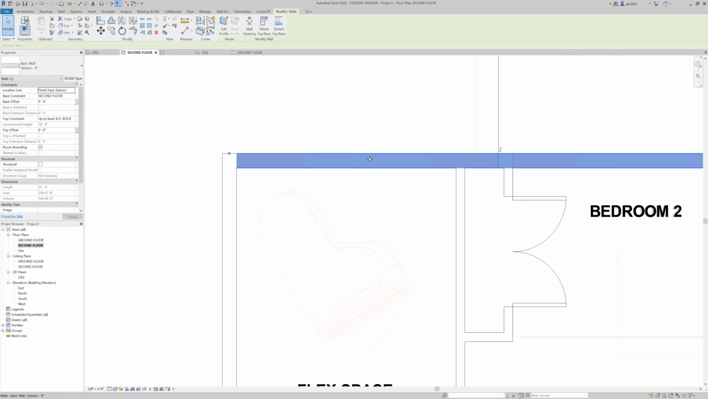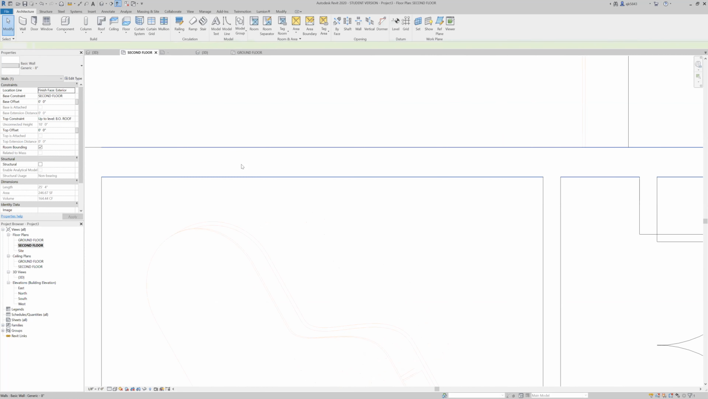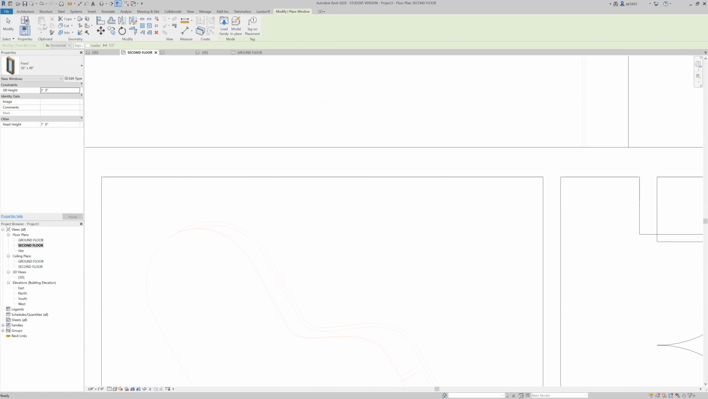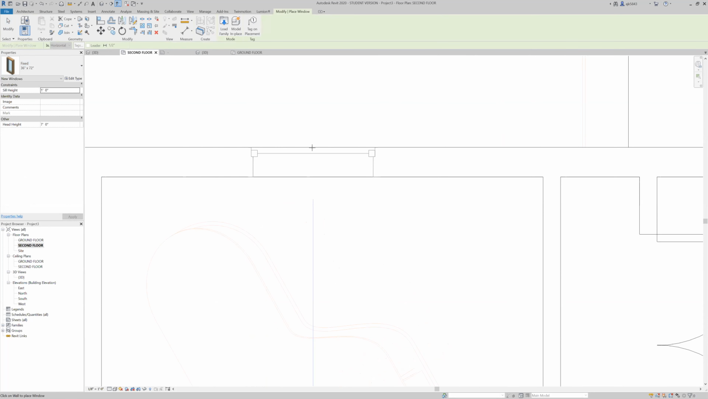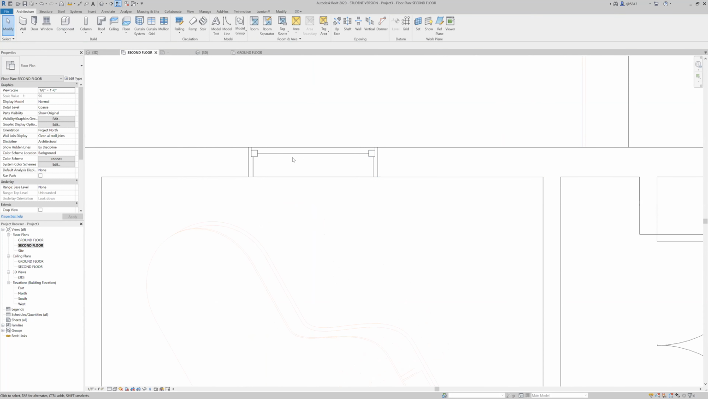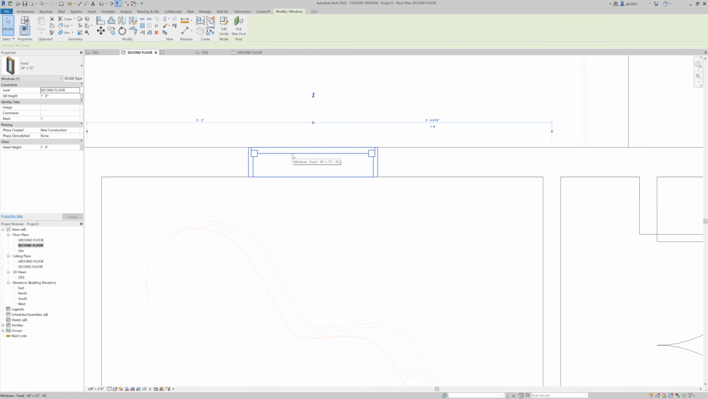So if I look at this, I can tell it's a fixed window, and I believe that I modified the size of it. So we can go ahead and place that in. So it looks like when I place this window, it's 36 by 72, but it's in the opposite dimension that I'd like.